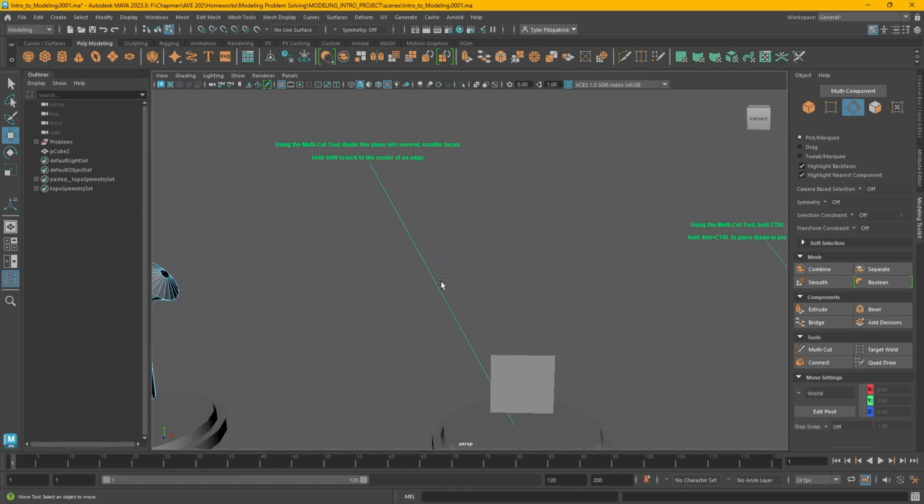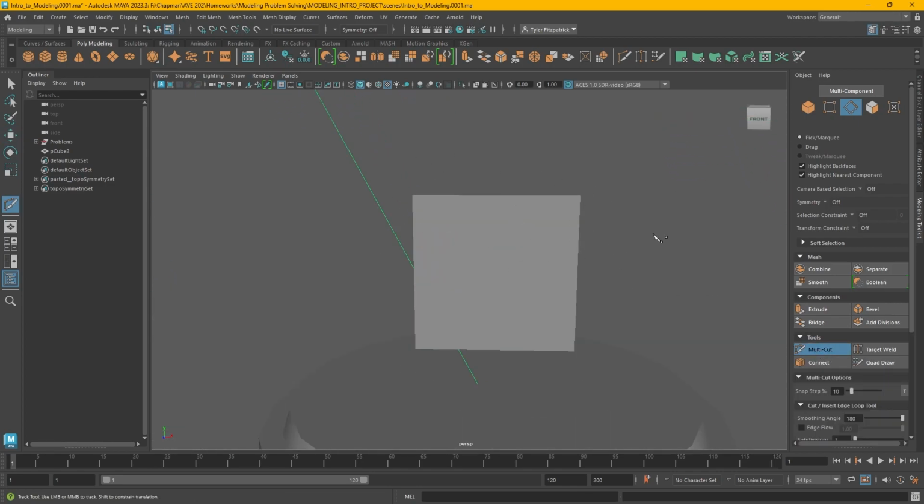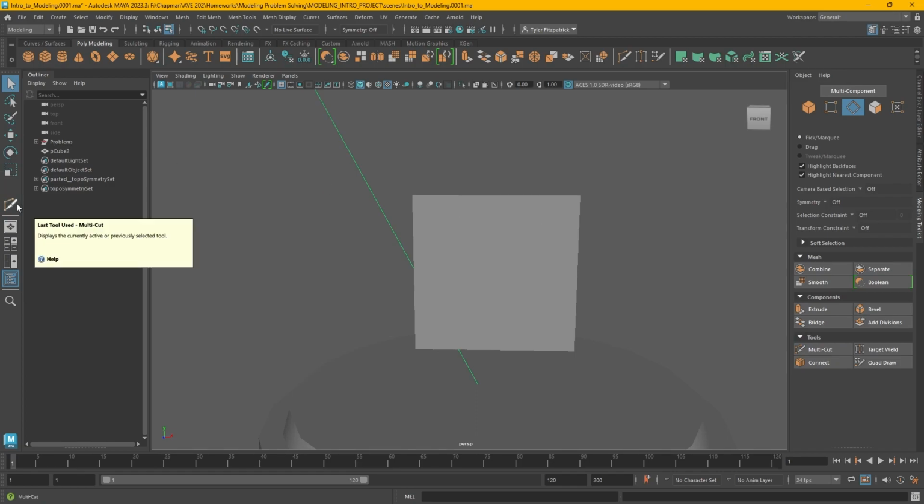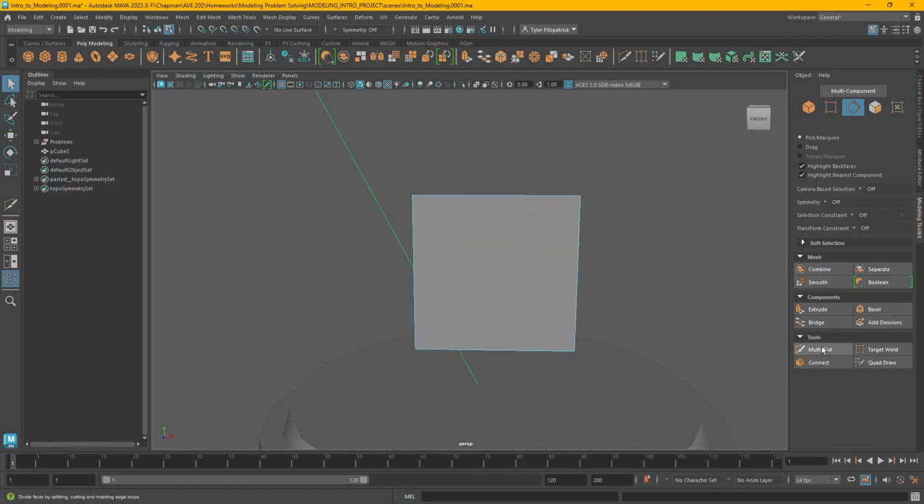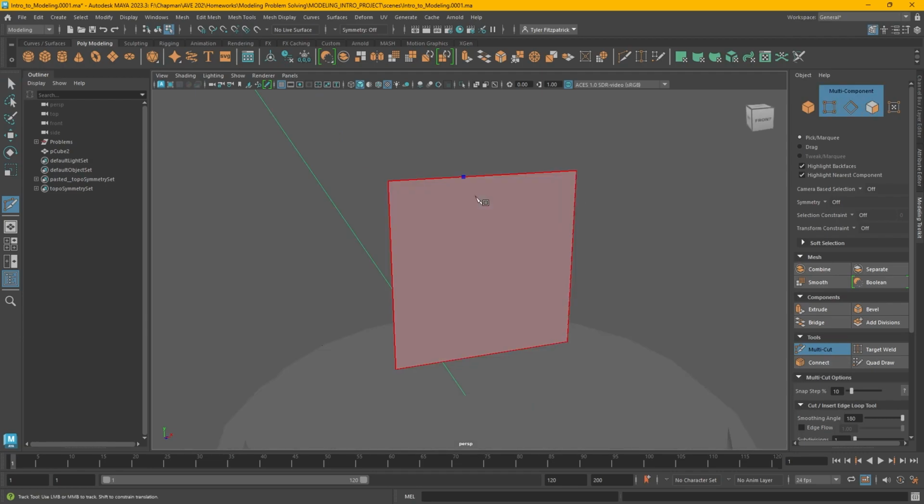So the Multicut tool lets us place vertices connected by edges to basically divide up our geometry into more dense clusters of polygons. To use the Multicut tool, I can either click up here in the shelf or down here in the modeling toolkit. And I forgot to select this plane, so I'm going to hit Q to exit out of the Multicut tool. I'm going to select the object, go to edge mode, and go back to the Multicut tool. If I just click anywhere on one of these edges, I can place a vertex, and then click somewhere else. And it shows a line between point A and point B.